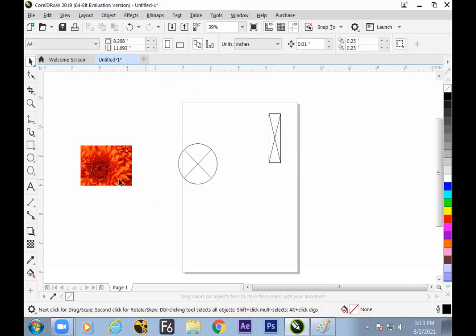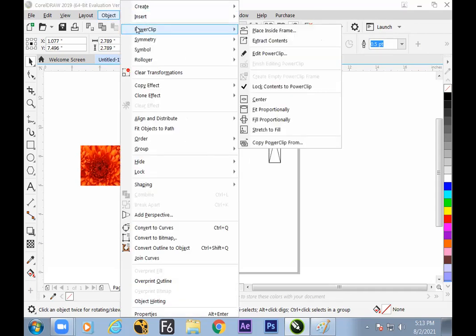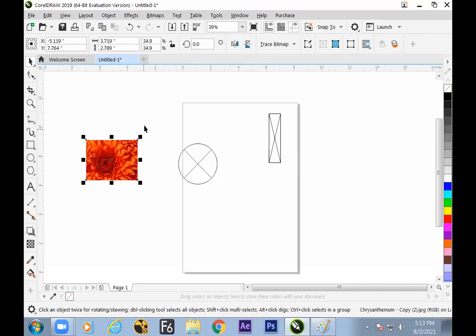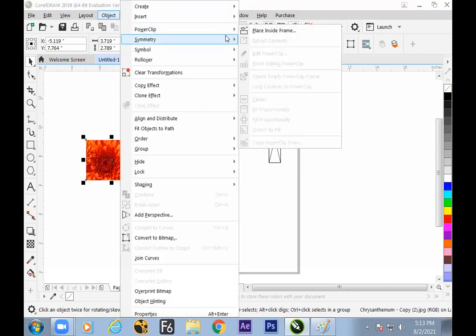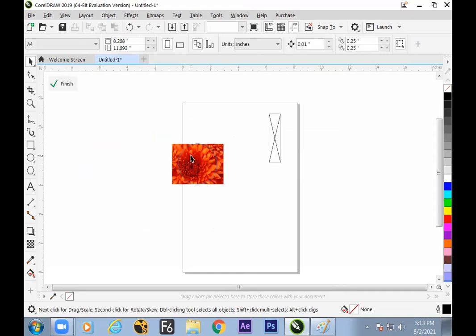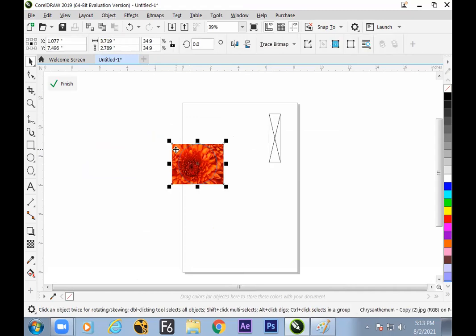So hope we have understood now. All the power clips are separately placed. So here the power clip is inside somewhere. Object, power clip, place inside this. So hope we have understood now how to release the power clip, edit it, and finish. Double click on the power clip, it will open the content, rather than go for edit inside. You can double click it over here.